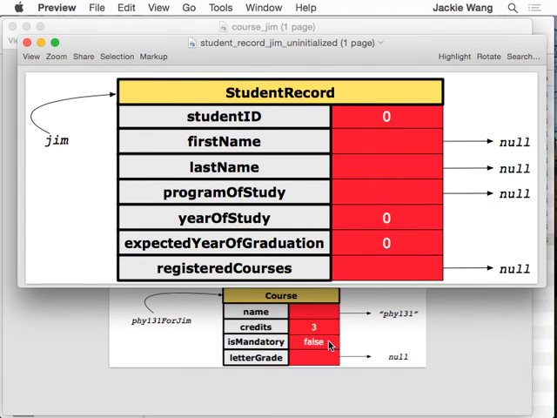So this is a diagram you should really also understand. You can see over here, we do have Jim over there, and it's a student record. You can see student record class has this many attributes: student ID, first name, last name, program, which year, expected year of graduation, registered courses. Because we haven't assigned any meaningful values to them yet, because it's an empty body. So you can see student ID's default value is 0. First name, last name, they are strings, so they point to nothing. They haven't been assigned yet. And year of study simply 0 default. This one is default as well.